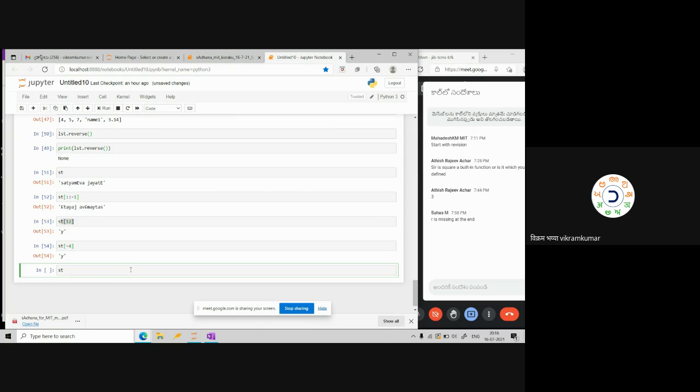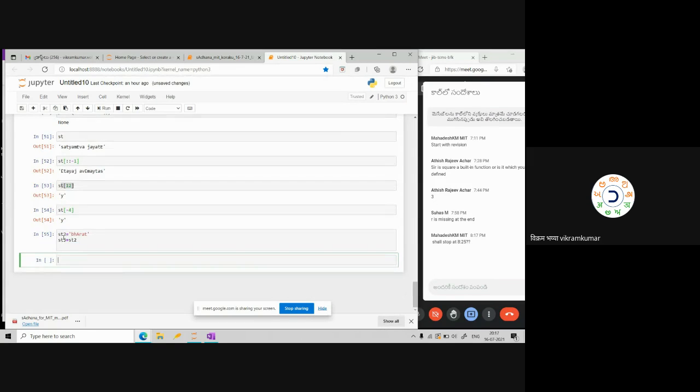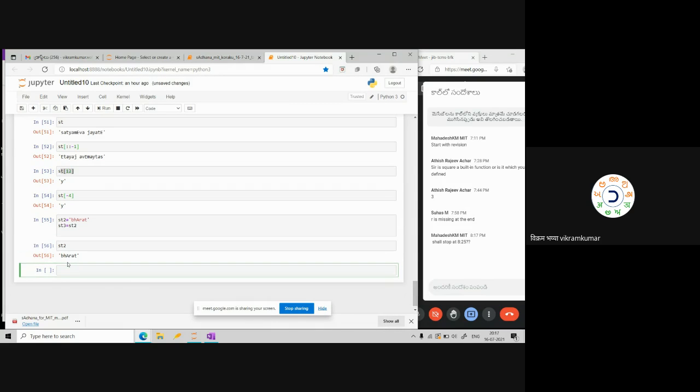Let me declare like this: st2 is equal to Bharat. Now I will say st3 is equal to st2, so st3 will also have Bharat. Let me run this. I wanted to check what is there in st2. Bharat is there. In st3, what will be there? That is also Bharat.